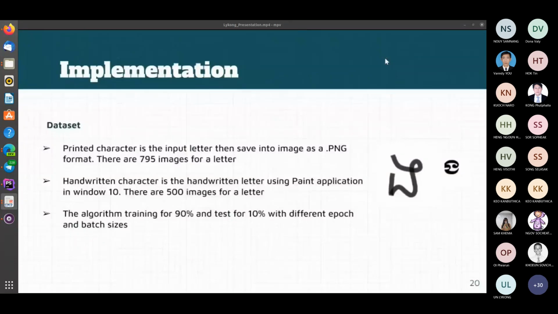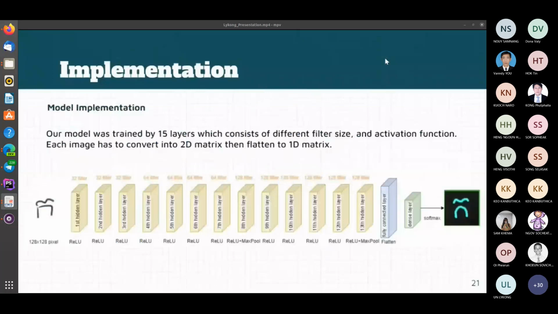The algorithm trains on 90% and tests on 10%, with different epochs and websites. Our model was trained with 15 layers, which consist of different filter sizes and activation functions. Each image has to be converted into a 2D matrix, then flattened to 1D.